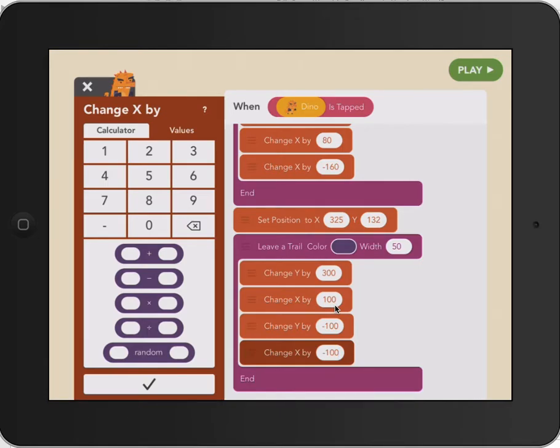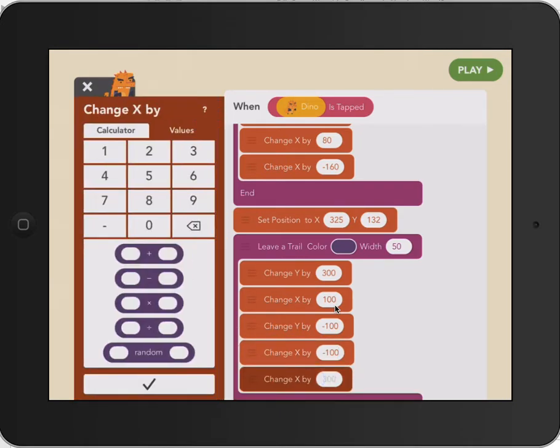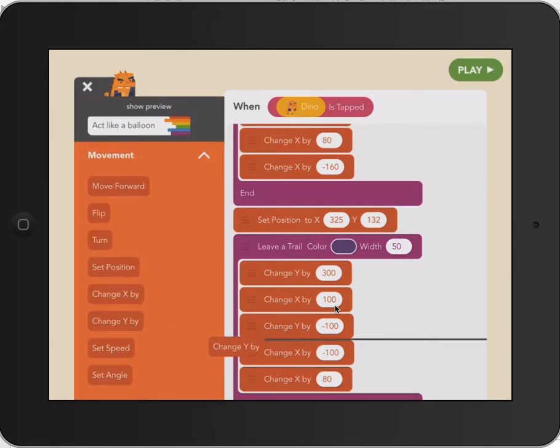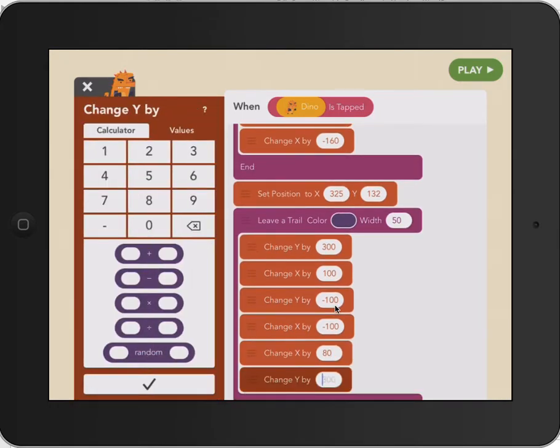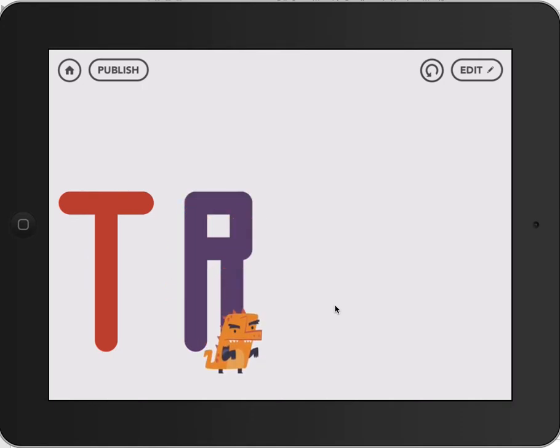Maybe I could change my X value to a positive 80 and then change my Y value to negative 200. Again, a lot of this is guess and check. I'm not quite sure how it's going to look, but when I hit play, I can see if it is. Okay, so I'm pretty happy with that. I don't want to worry about changing my angles there.